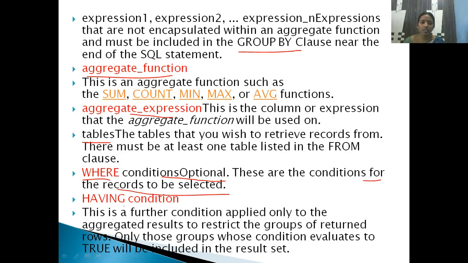Now HAVING. This is a further condition applied only to the aggregated results. So the HAVING condition will be applied on the result of the GROUP BY clause. Whatever data you get when you are doing GROUP BY, on that we apply a condition by using the HAVING clause.